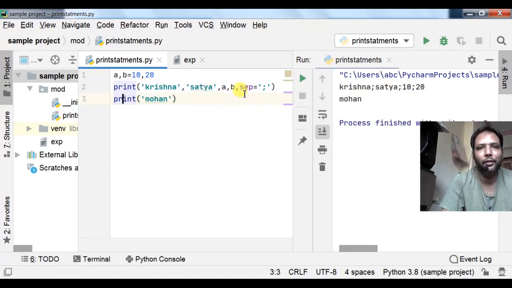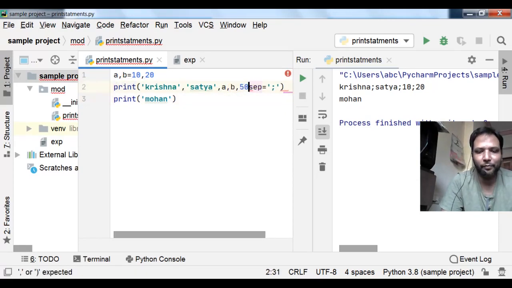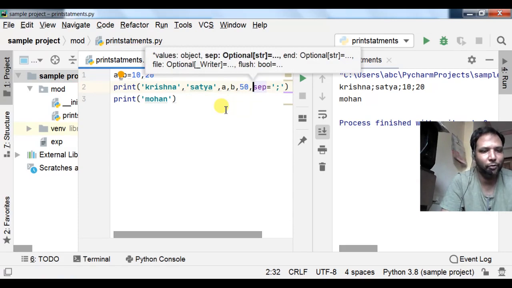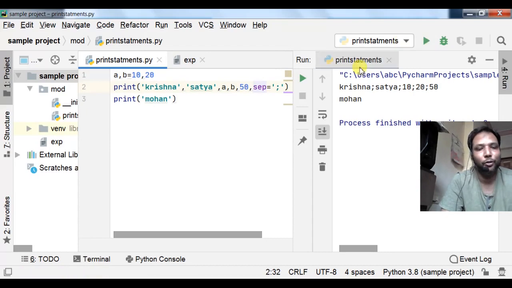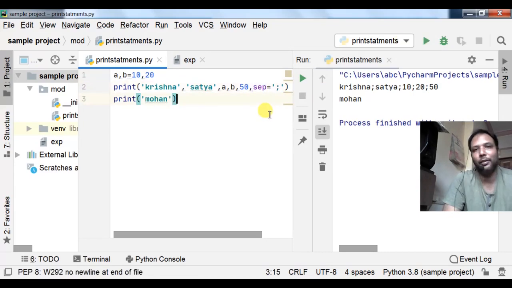Or I will be taking some 50. I can take like this also, no? Okay, then what is this end, sir? At the end of the statement, at the end of the statement execution, if I wanted to print something, I wanted to say something, then I have to use end.